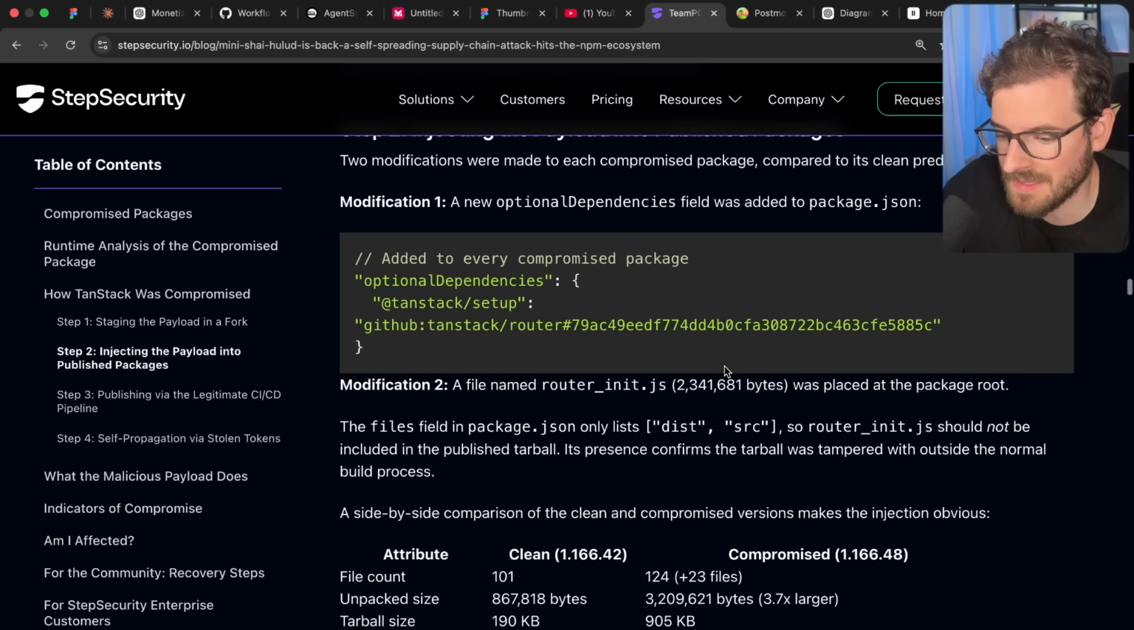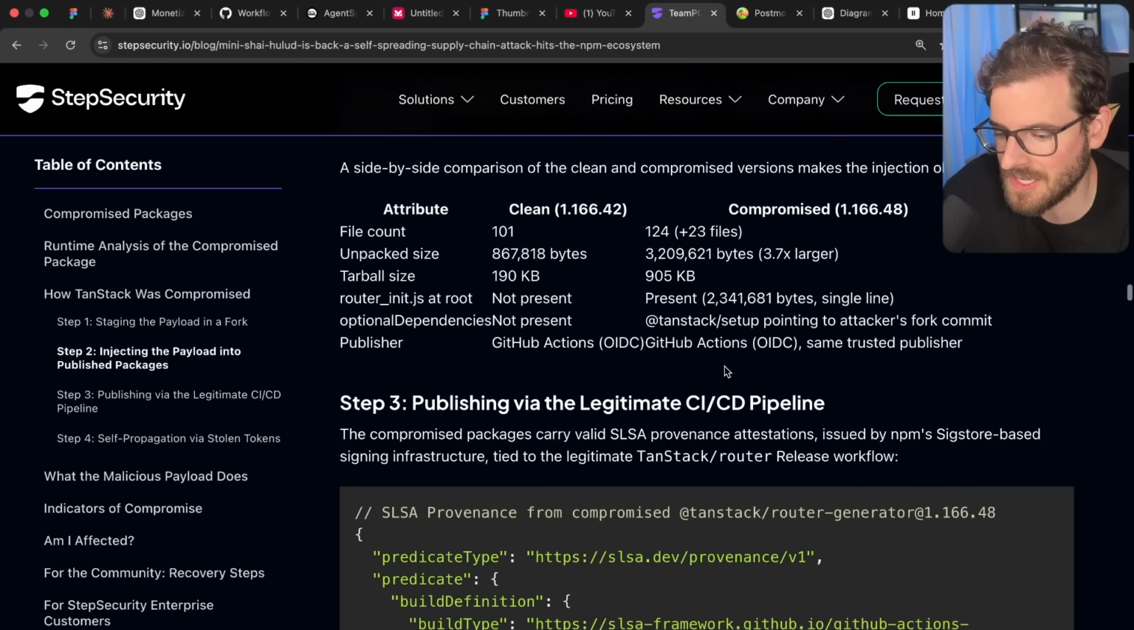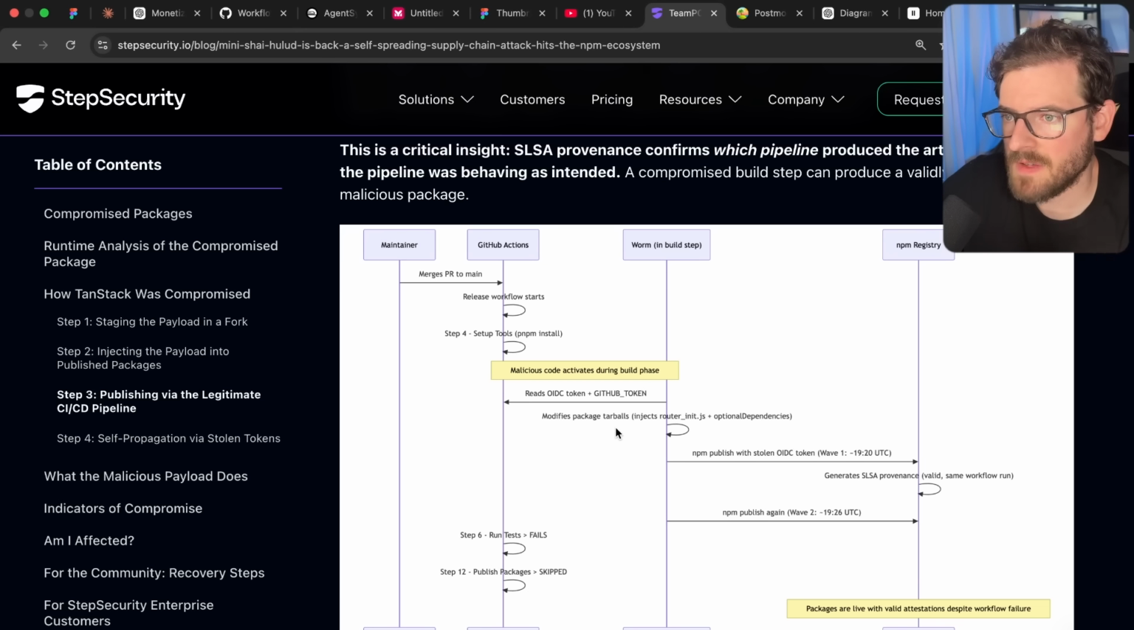and this malicious code does some pretty bad stuff. Basically, it grabs your OIDC tokens and your GitHub token. It then modifies the tarball package. So when you're trying to build up and deploy to the NPM registry, typically you make a tarball. This thing modifies that, and then it publishes it to the NPM registry. And this is the first wave.